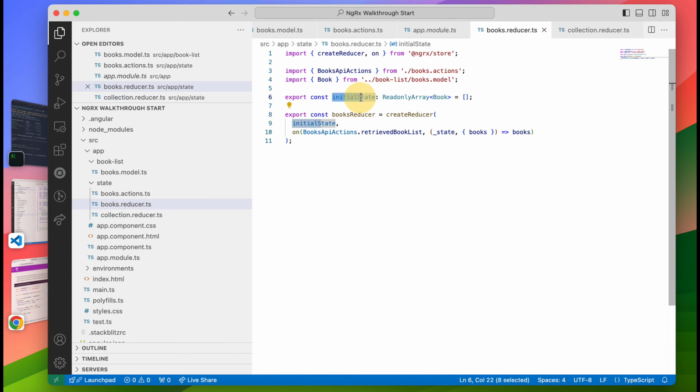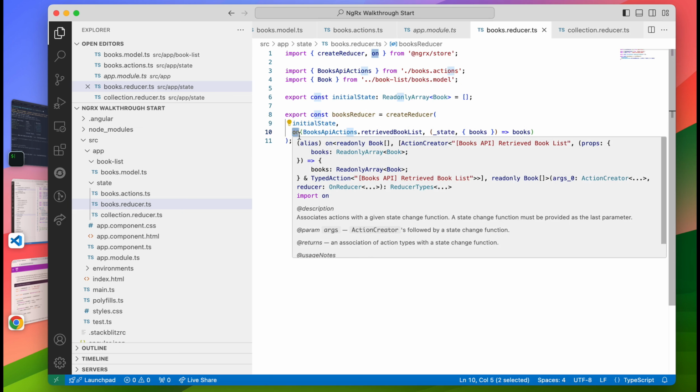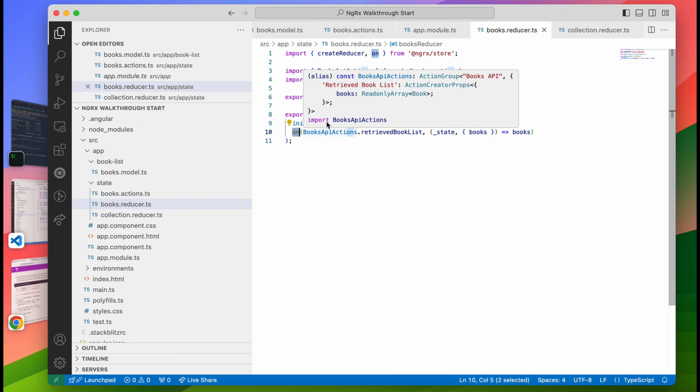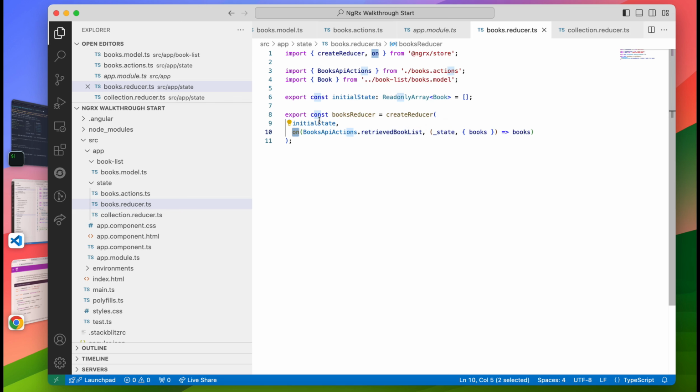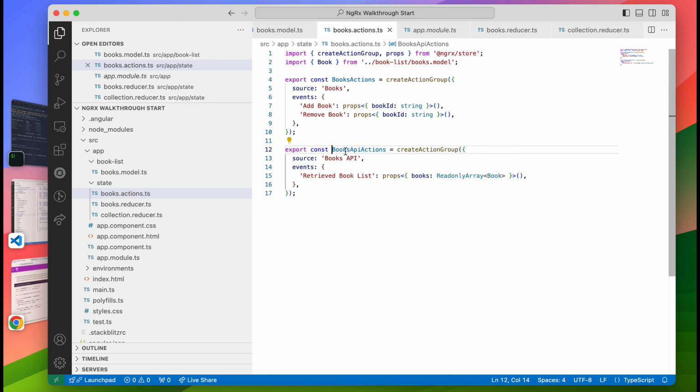So here we have an initial state, which shows what the state of that part of the store related to books is. So here it's a read-only array of books that is an empty array. And here we call the create reducer function, to which we pass the initial state and all the logic that we need to do on each action that is being dispatched. It happens that for the case of the books, we have only one action, which is the books API's action. This one, all right.